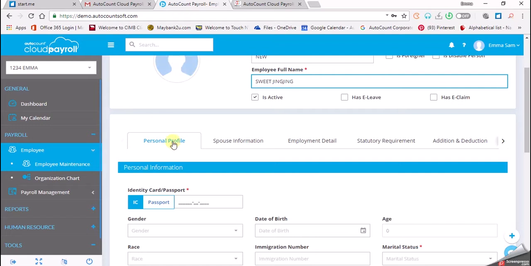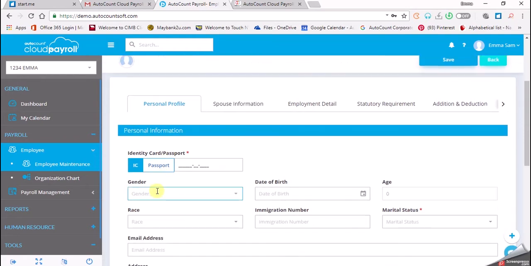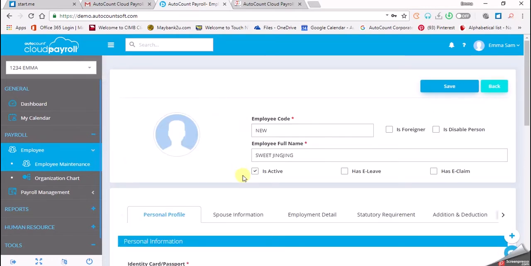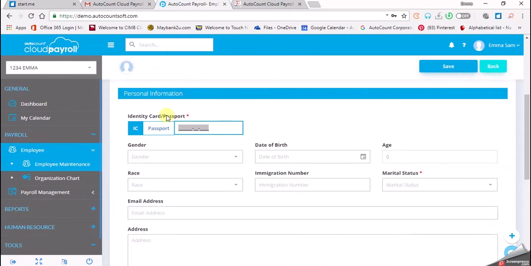And then there are a few columns of employee info you can enter. So let's look at the first column, which is personal profile. For the personal information, we enter the IC or passport number. If this employee is a foreign worker, you can click on passport to enter their passport number. So we click on IC.